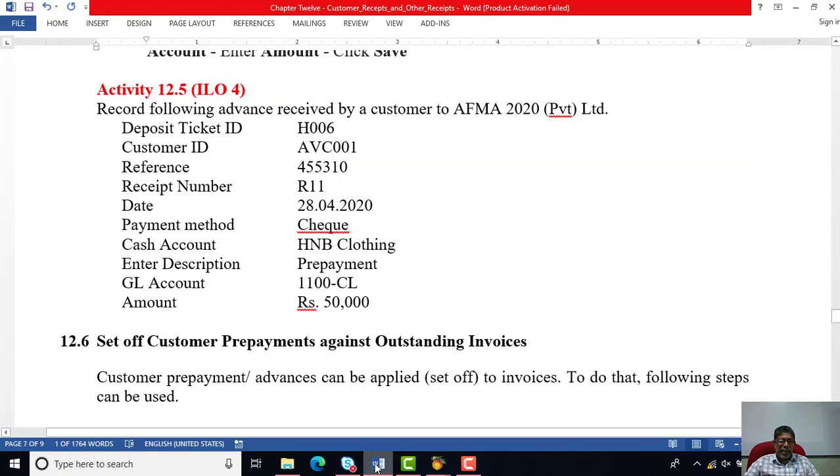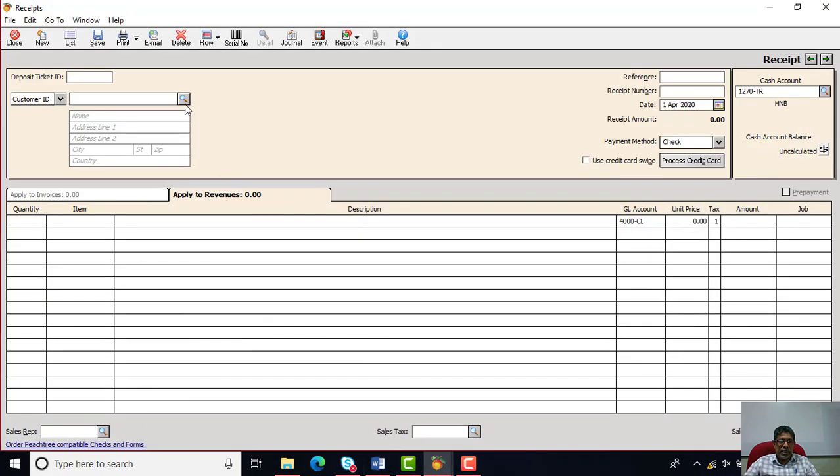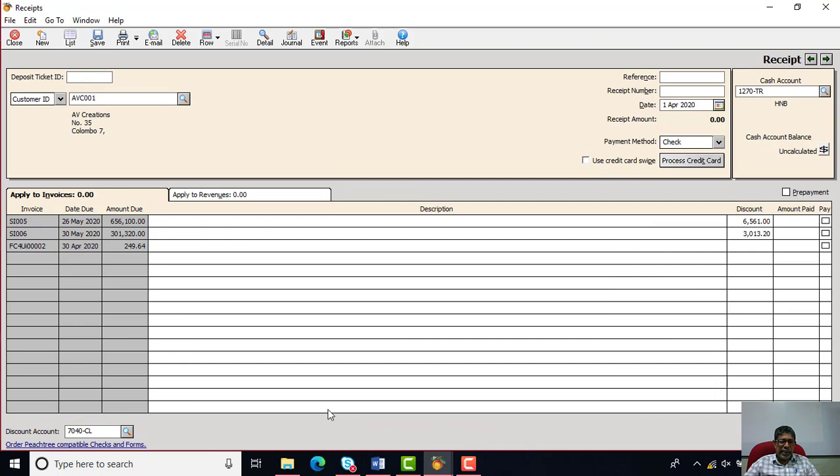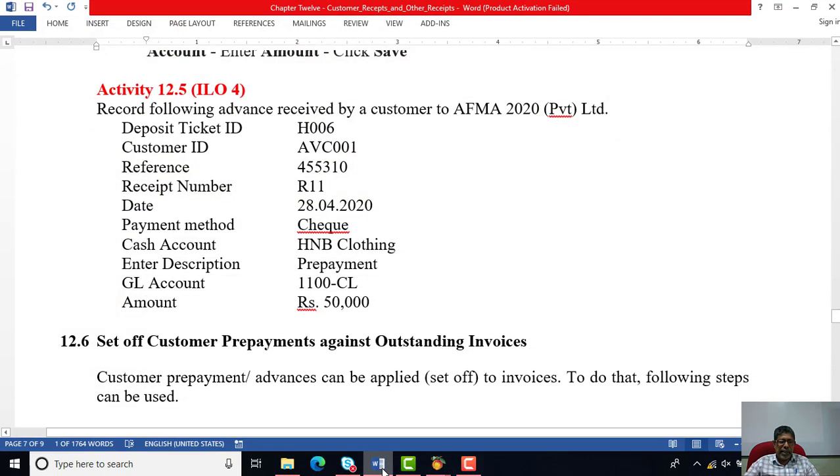This time we are selecting the customer called AVC001. You select the customer, and you also know that the check is going to be deposited immediately. So it is deposited into the HNB clothing account.